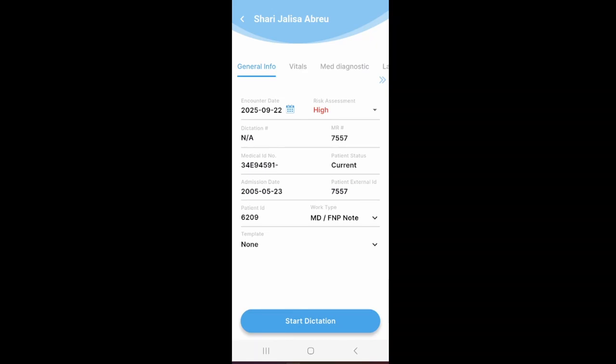We can also pre-configure these templates to pull relevant information in from PointClickCare. This could include vitals being pulled into physical exam or diagnosis being pulled into your assessment and plan. We work with you to build your templates so that they match your existing workflow. In my case, I'm going to select my template as a progress note.